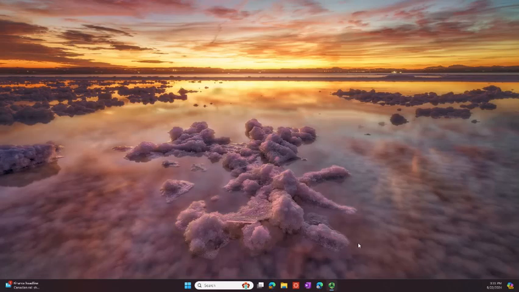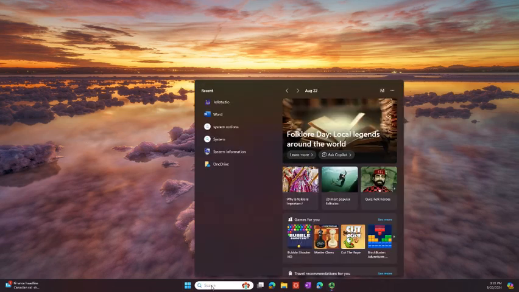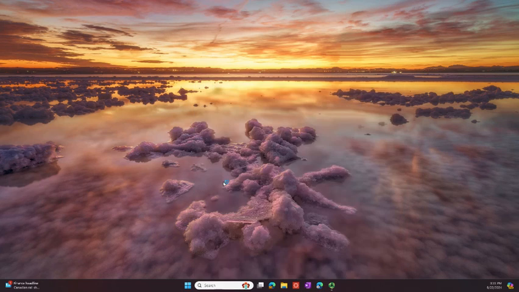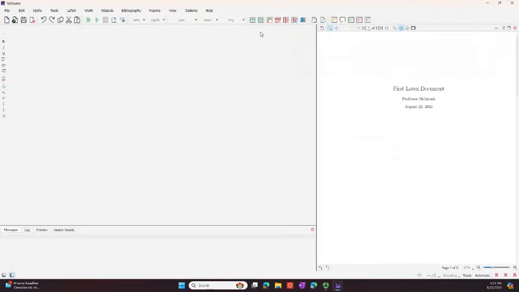Now, once TexStudio and one of the kernels, either MikTeX or TexLive, is downloaded, then you just open TexStudio, and it's smart enough to know to find one or the other. I didn't have to set it up for that. Now it looks like it remembered the last document I used here.